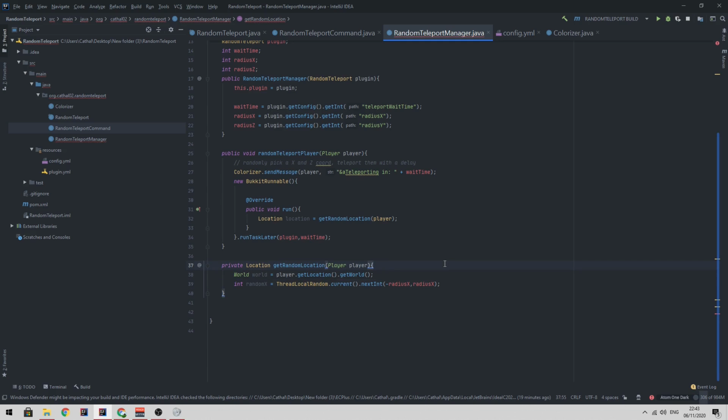So this is just a really handy and easy way to generate random numbers in a bound. So it's ThreadLocalRandom.current().nextInt with your min and your max. Right, simple way to put it. Then we're going to say random z is minus radius z.